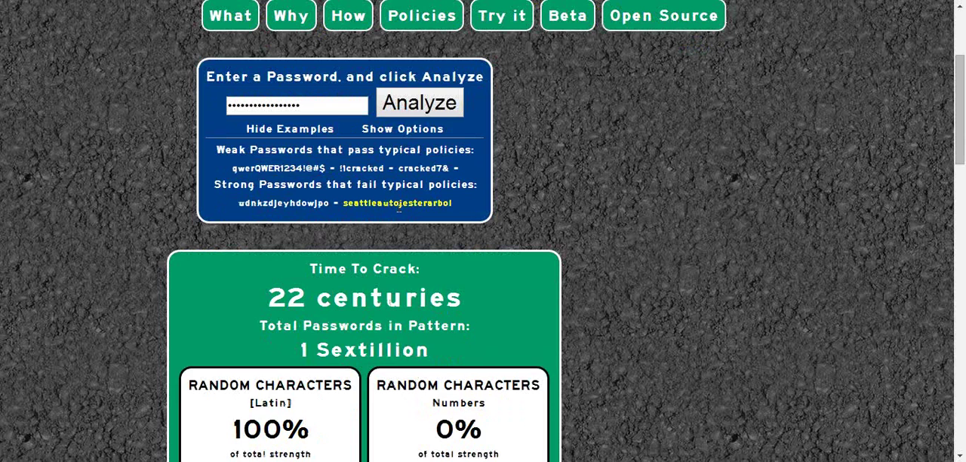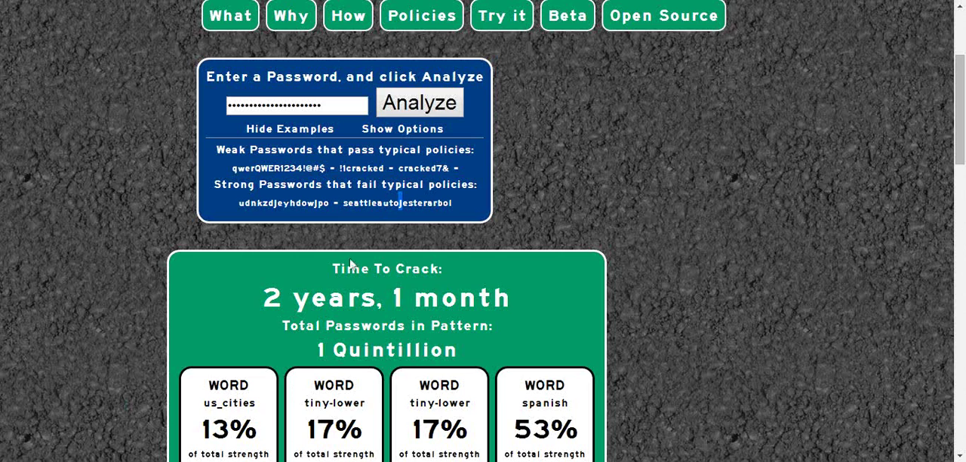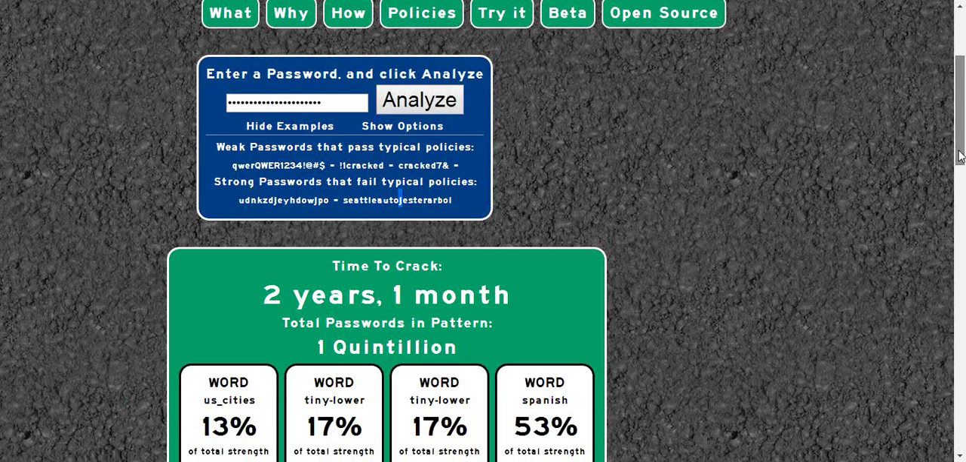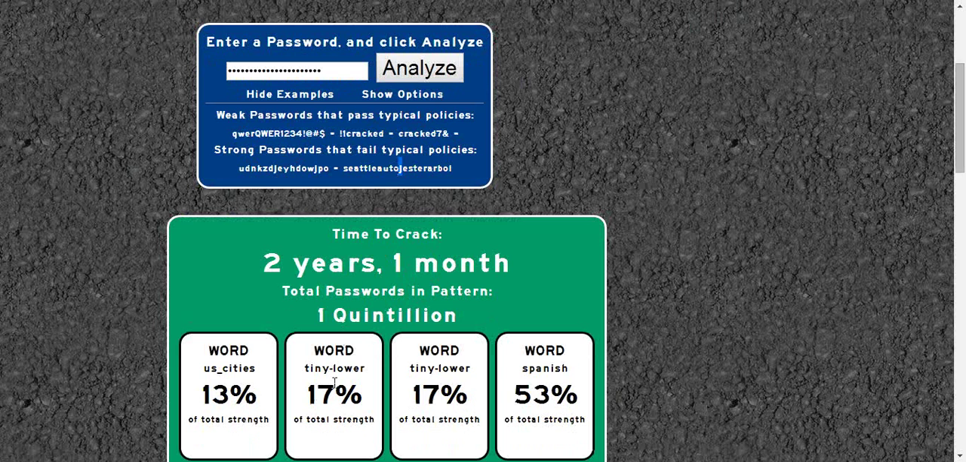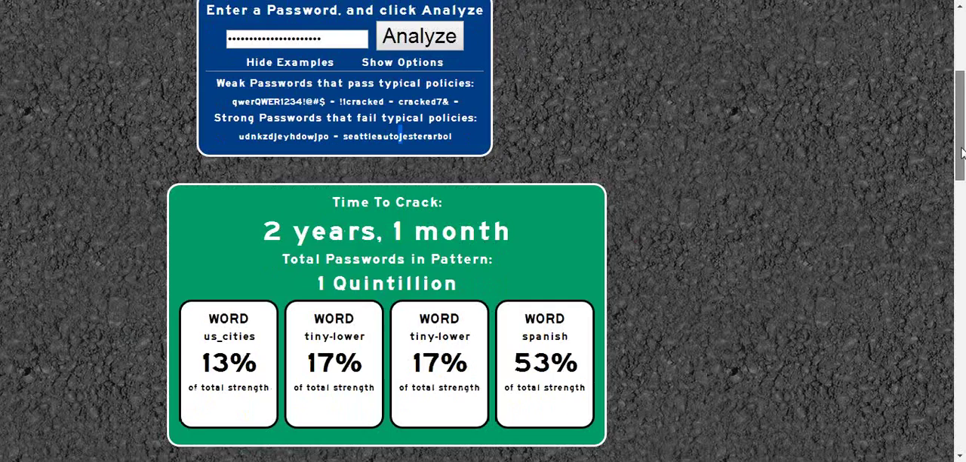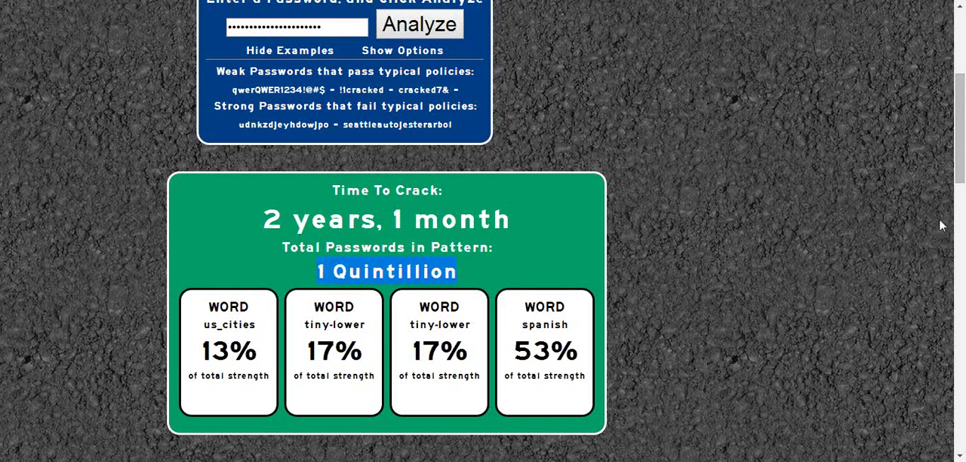Another pattern that I think a lot of people would like to use is passphrases, but they can't because most password policies prevent that. So here you'll see we have a U.S. city in this password, Seattle, then a smaller English word that comes from the tiny lower dictionary. We have two of those and then a Spanish word. The total number of passwords in this pattern is one quintillion.